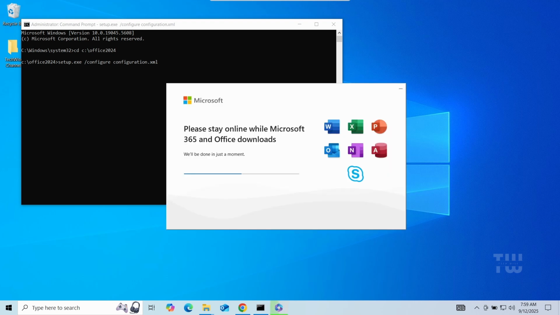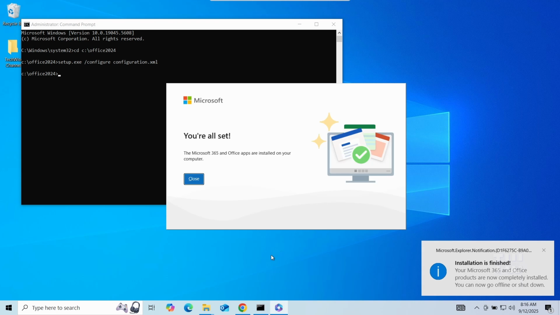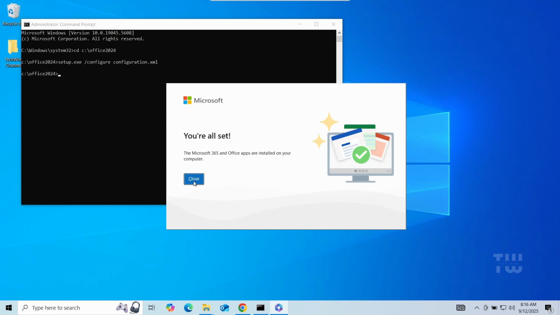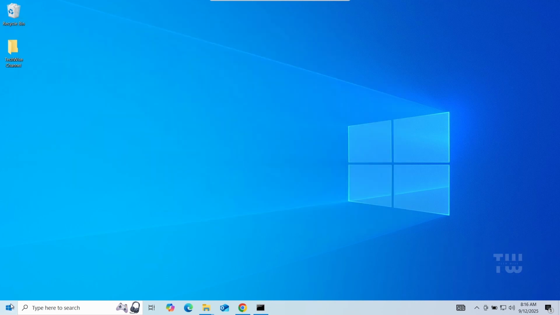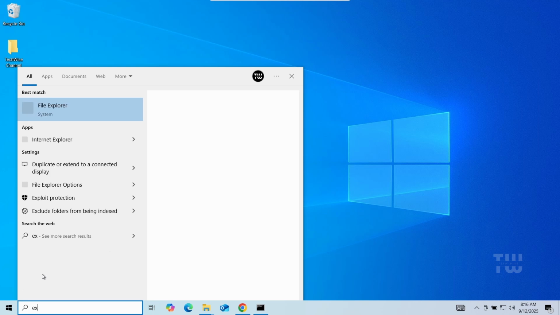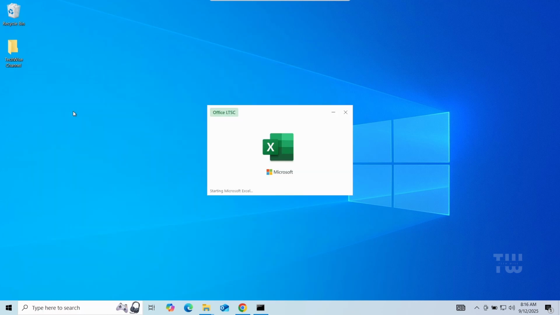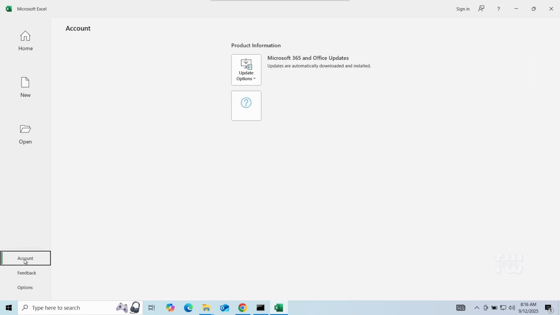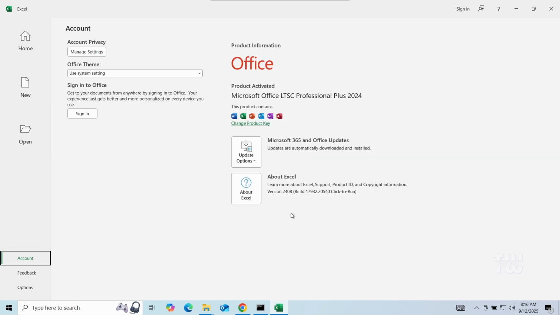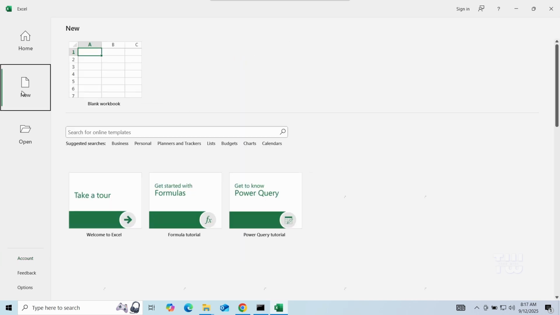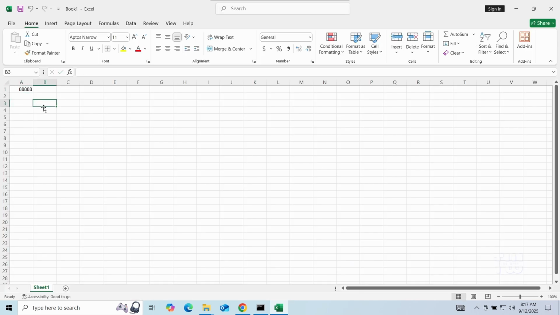And now the installation will begin. It may take several minutes depending on your internet speed and selected apps. And it should be now finished. Let's open Excel or any Office apps you installed. If it launches without any problems, you're good to go. And that's how to install Office Professional Plus 2024 legally and 100% free.